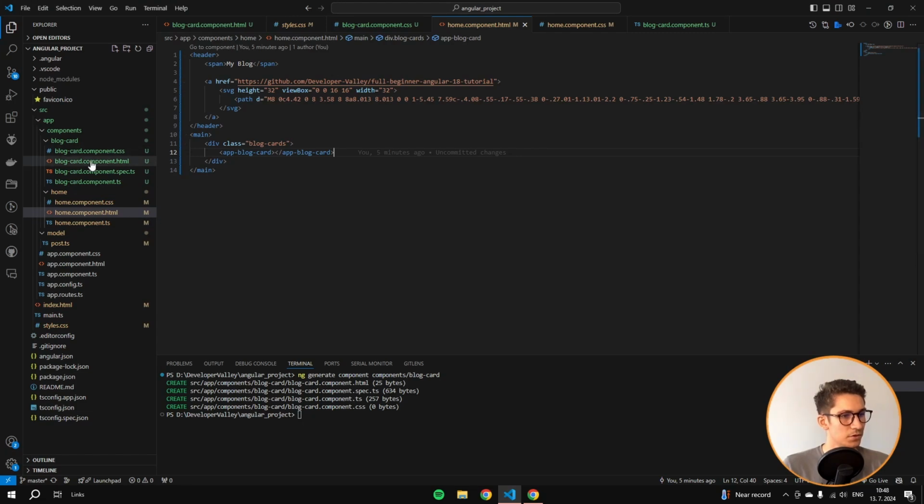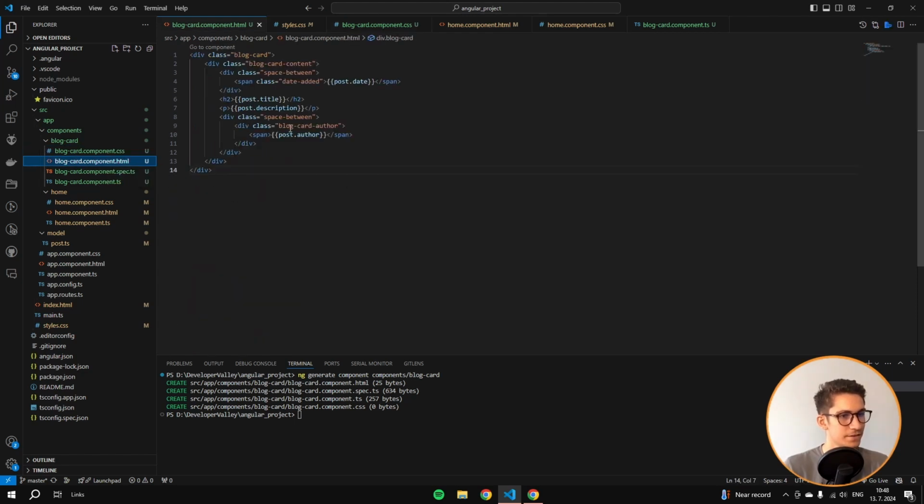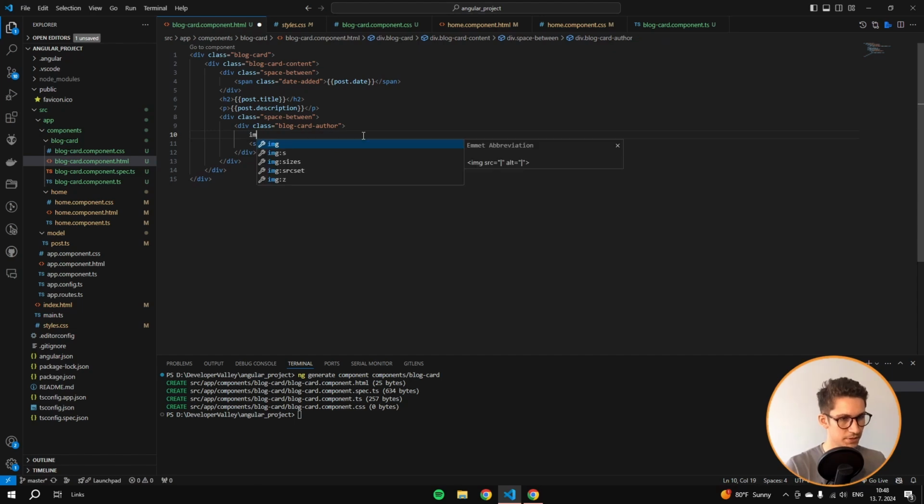Now, if you look at the block card component, there's a lot of CSS to make it look like a card, and then there's the HTML. So basically we have the date at first from our post class, then we have the title, description, and the author. What I want to do now is add an icon before this author, before the author's name. So I will have to add an image.